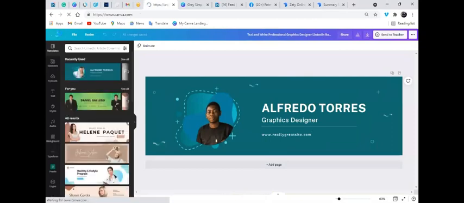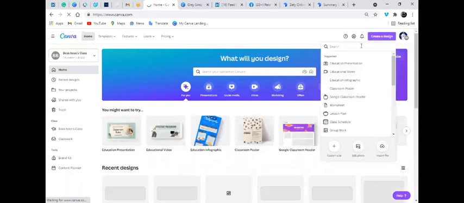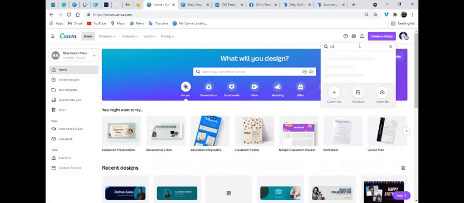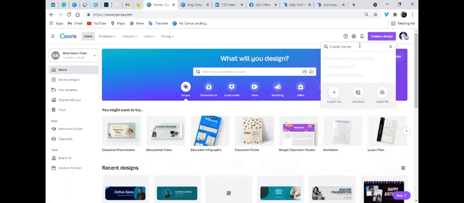Home. So with Canva, you can do your LinkedIn banner. Like I mentioned before, Canva has the pro version and the free version. So you can also look for one of the free templates. So, LinkedIn banner.